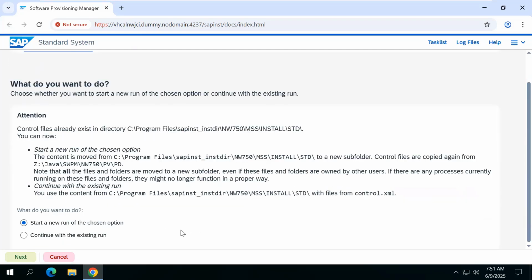Here, scroll down. Start a new run or choose the option to continue with the existing one. I already started the installation, so I want to continue with the existing one, and click next.